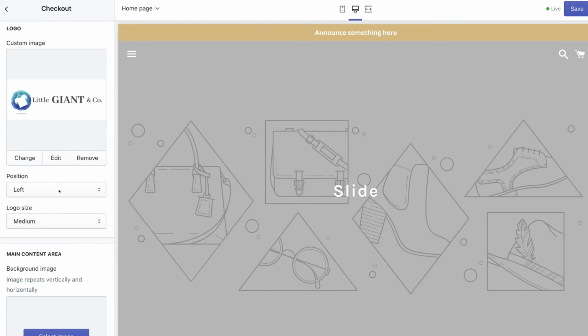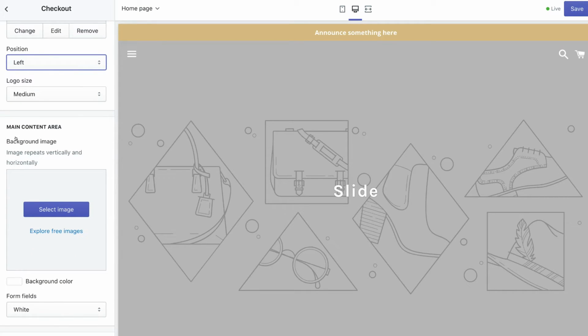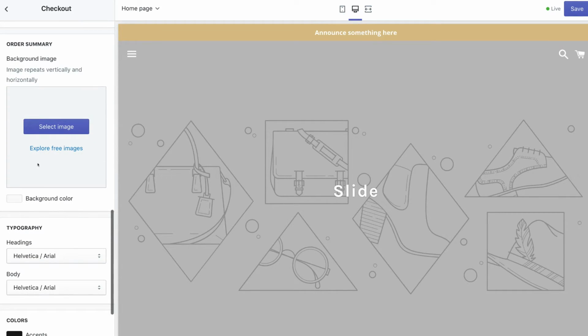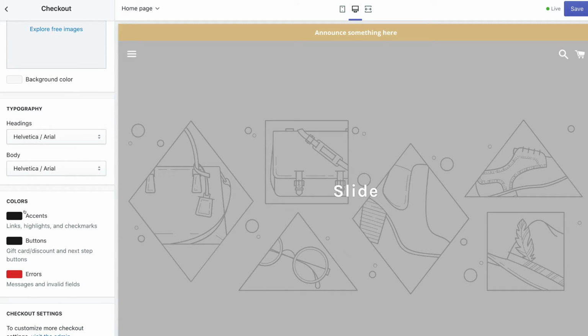Then what we want to do is change the position. Do we want it on the left, center, or right? I'll keep it on the left hand side. Logo size medium, happy with that. Then come down here, we also have the option to add a background image to the main content area. Again, we're going to leave that blank, white background. Down here again, plain background. And then the typography, you can edit your headings or your body down here. Then we have colors, you can modify these in your own time.